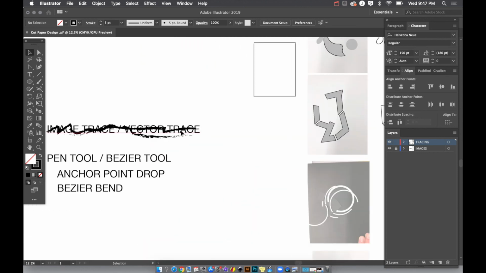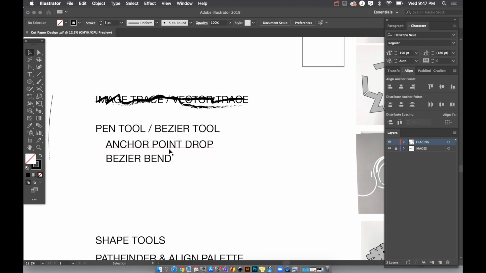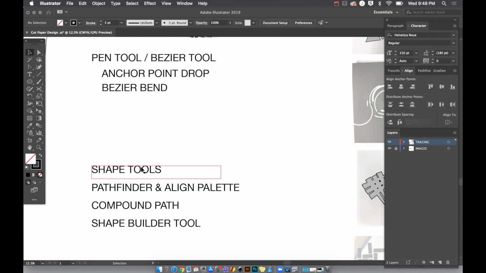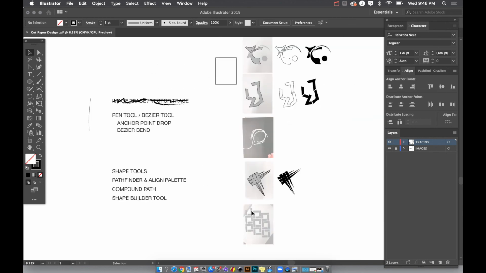We've got a bunch of other stuff to talk about here. The anchor point and bezier bends are the beginning, but working with shape tools, Pathfinder and Align palette, compound paths, shape building tools, there's a lot more to work with here in Illustrator, but we're going to save that for another day.